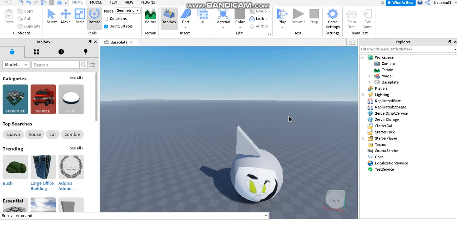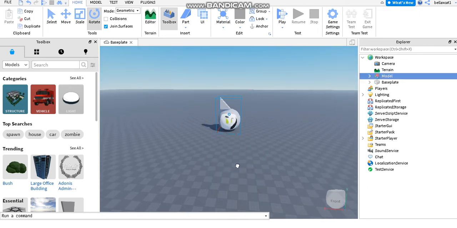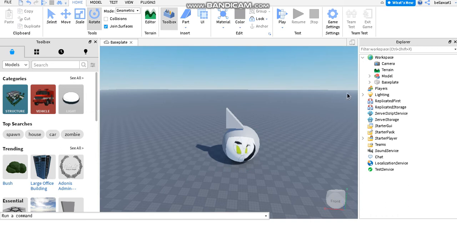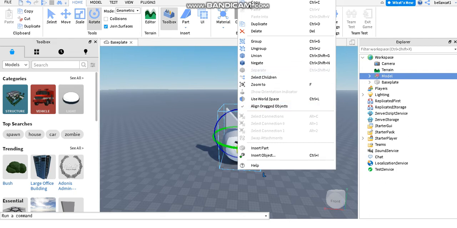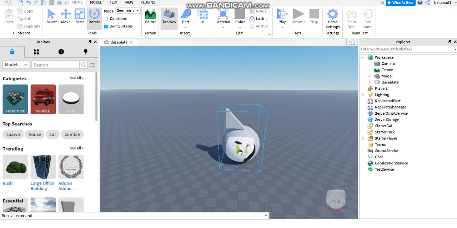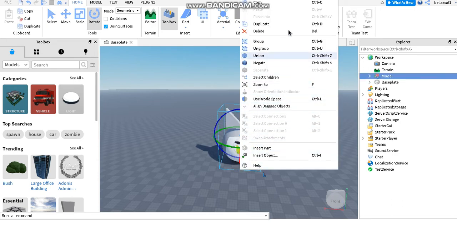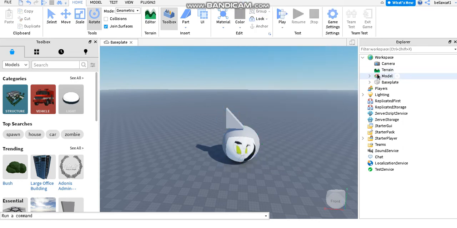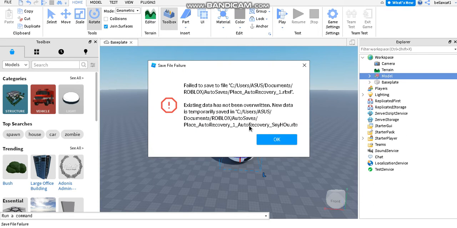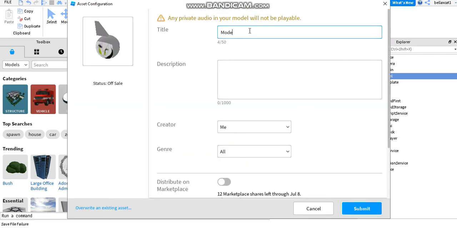And now if you've already got the model, you have to click on the model, like you have here, you have to click the model like this, and when you've got it like this, then you click Save to Roblox, and you can call it what you want. I'm going to call it test.